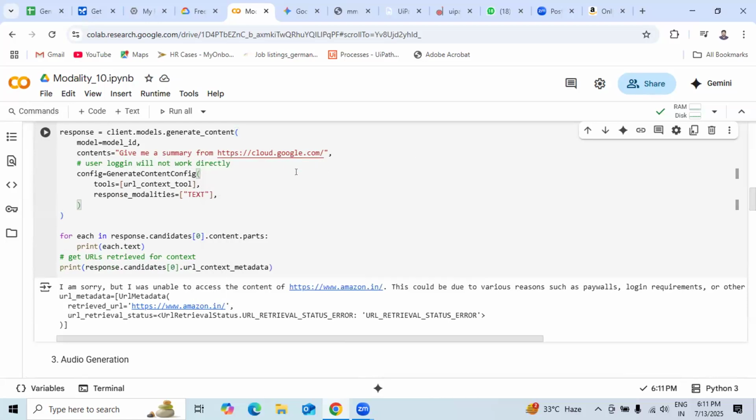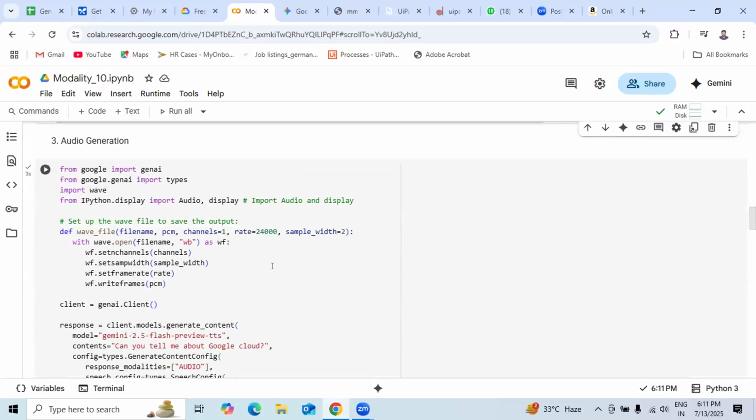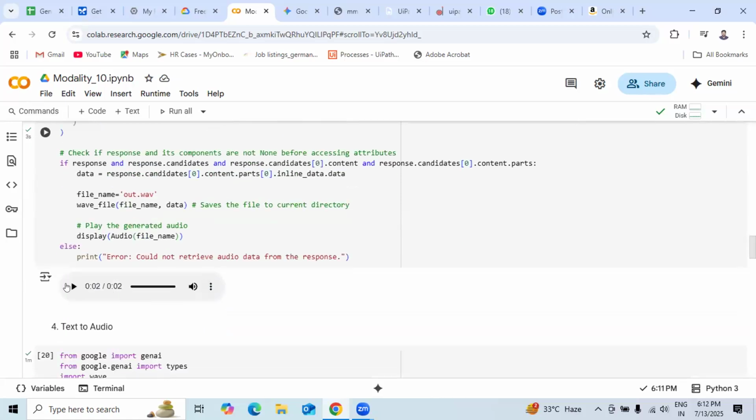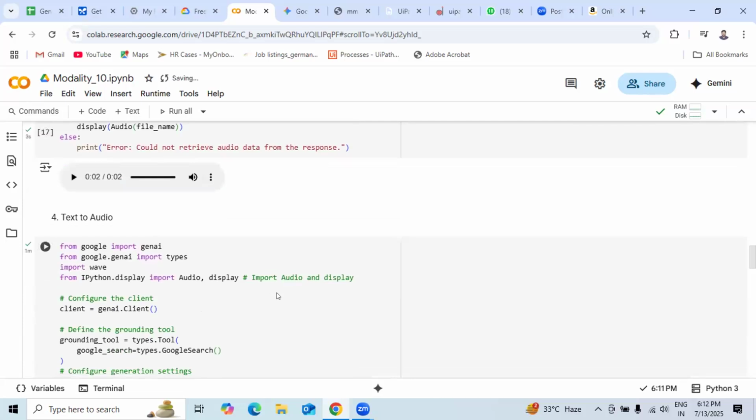So this alone, the response is there. It's like whatever we practiced. And the second one is audio generation. Like whatever we practiced, like can you tell me about Google Cloud and all? I was getting the response. Like we discussed, to generate the text and give it as audio. That is the exercise for today, right?